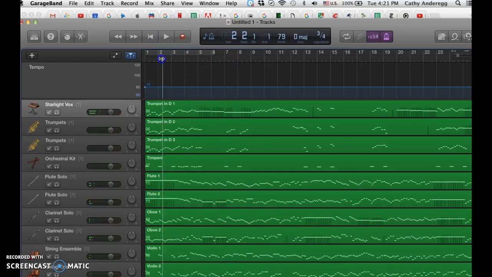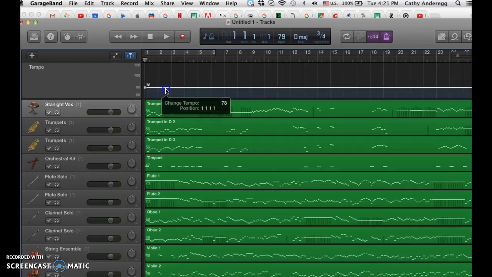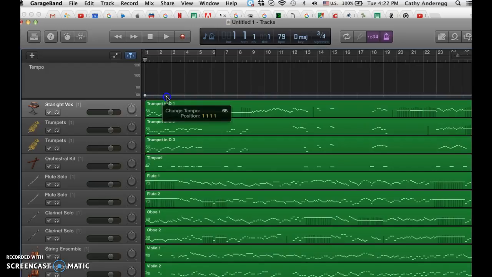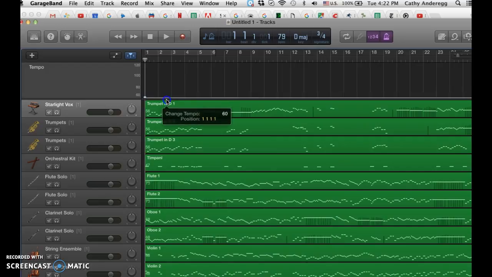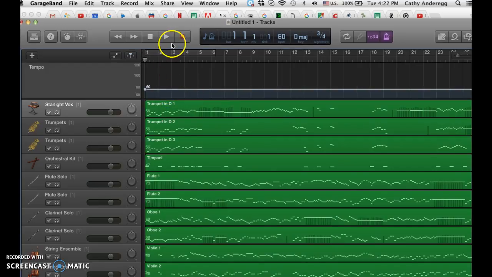Now, for rehearsal purposes, I might find it more comfortable to work on this at, say, 60 beats per minute. And to do that, I click on the tempo line and drag it down to about 60. There we go. And so let us hear what that sounds like.